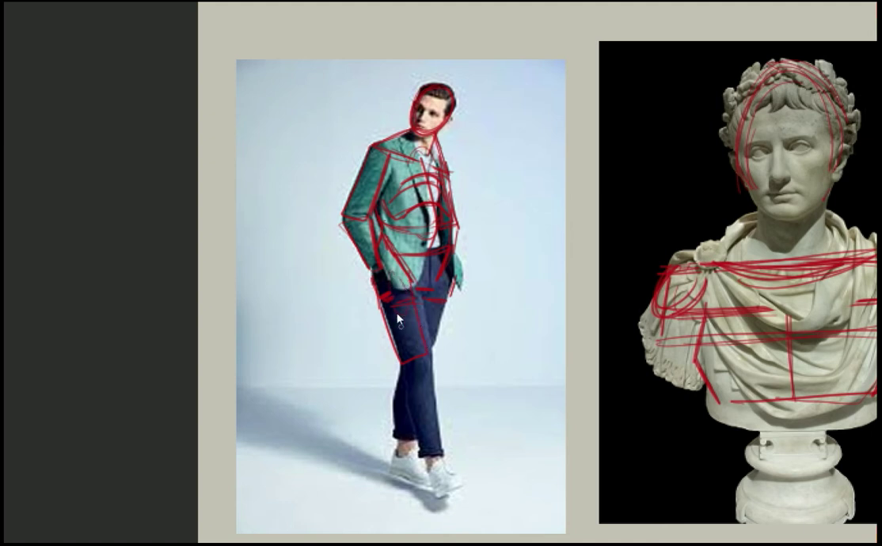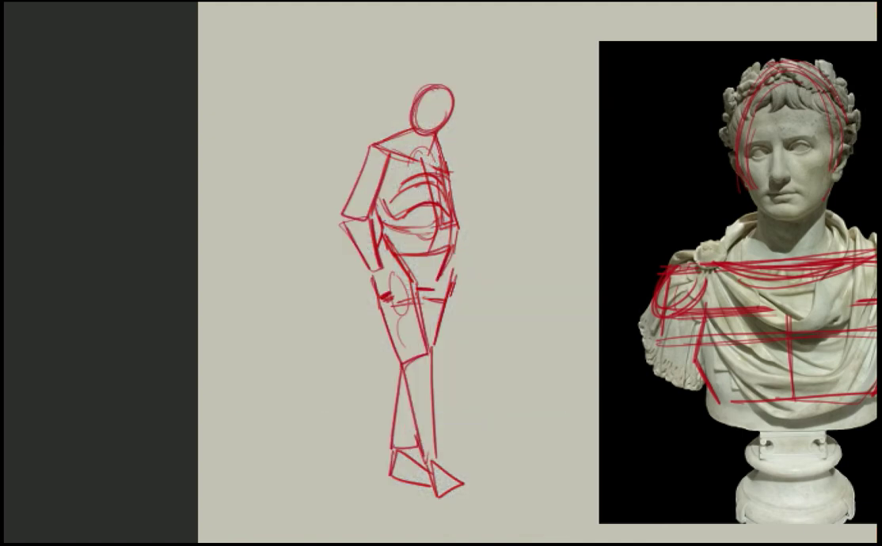We've got two head leg, calf muscle, foot. And now if I take this layer off, you can see the general shape of the body. And look at that. It's just that simple.